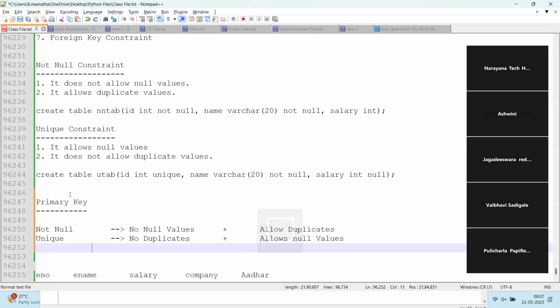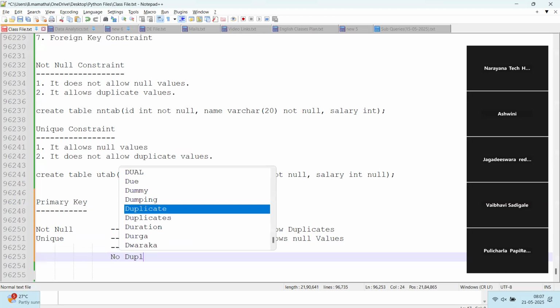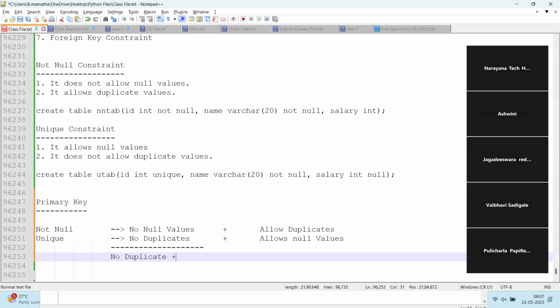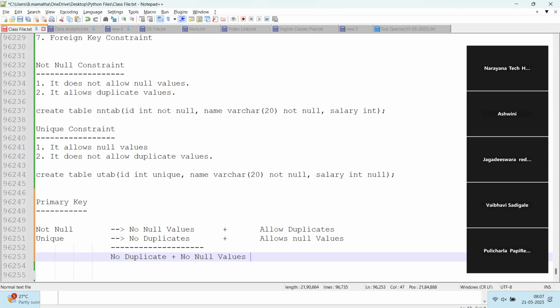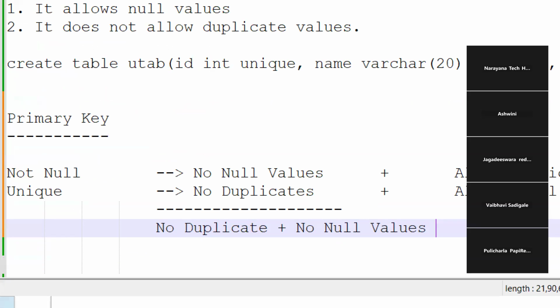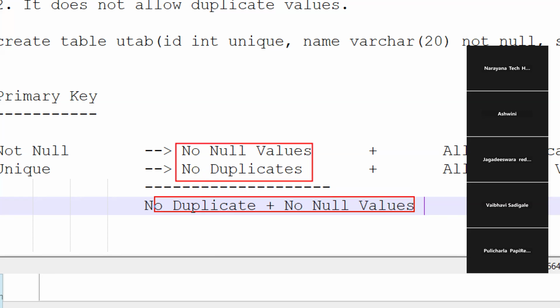Now, let's observe here, guys. No duplicates plus no null values. I am taking from here: no null values, no duplicates, right? And this is what primary key is.